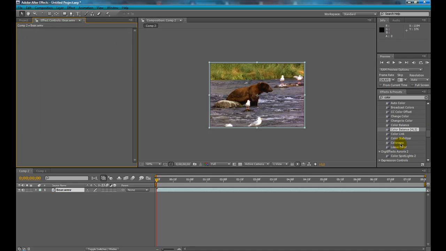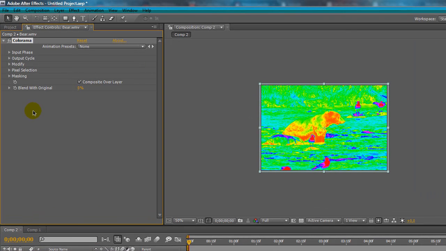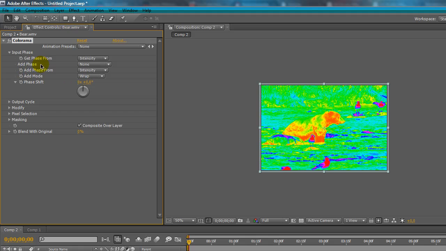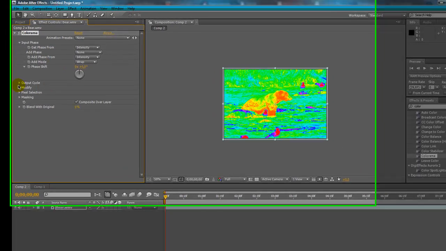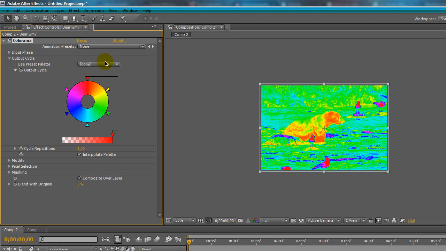But if we want to completely remap our video clip, we have to use some powerful effects and filters like Colorama. Colorama completely remaps our video clip colors within every single parameter. In the input phase, we get the input of our video color combination, which Colorama uses to remap the color of your video clip. We're not going to care about this part now, because this is a basic tutorial. I will do a specific tutorial on this fantastic effect. The most interesting part is the output cycle.